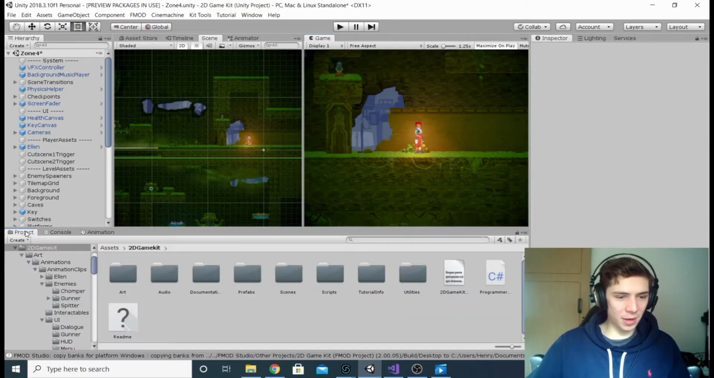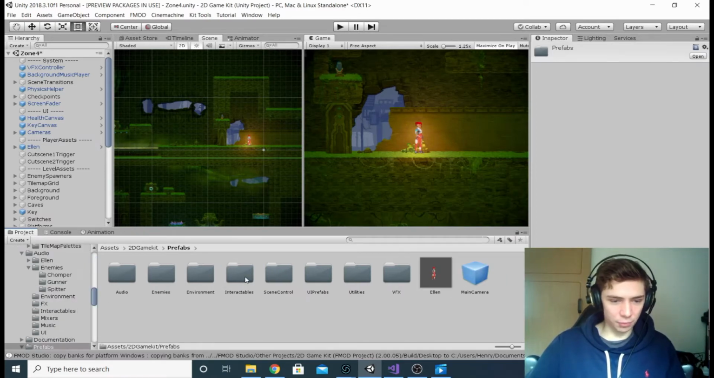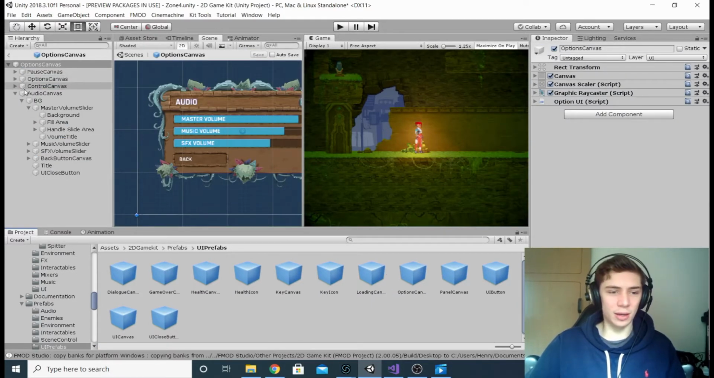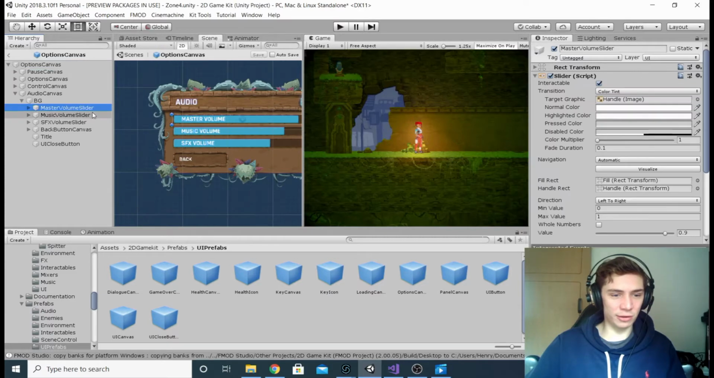Right, now you'll remember from the last lesson that we can access our menu, and more specifically the audio menu, by going to prefabs, UI prefabs, and then options canvas, I believe. There we go, and I've already done it. I've opened up the audio canvas. So now we can interact with the master slider, the music volume slider, and the sound effects volume slider.